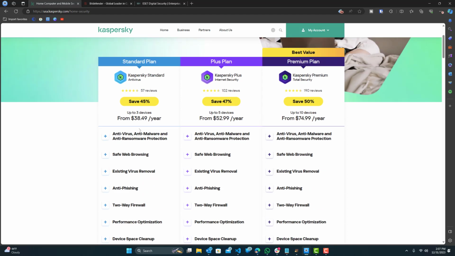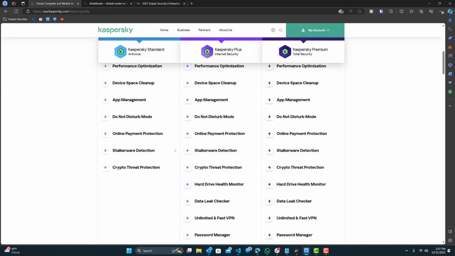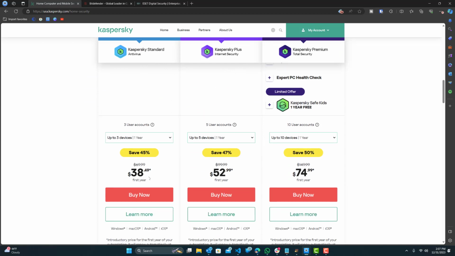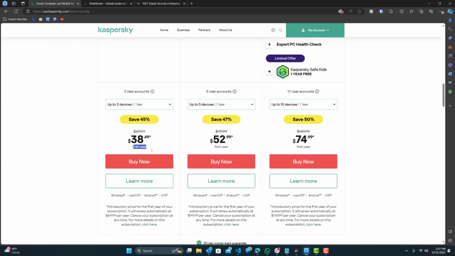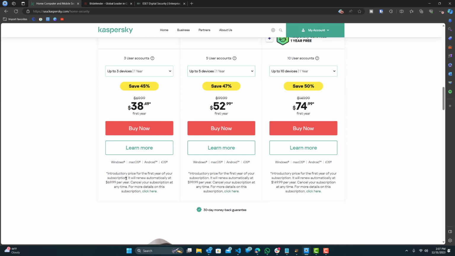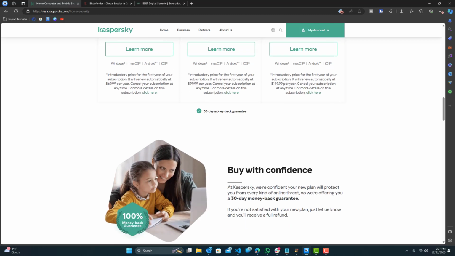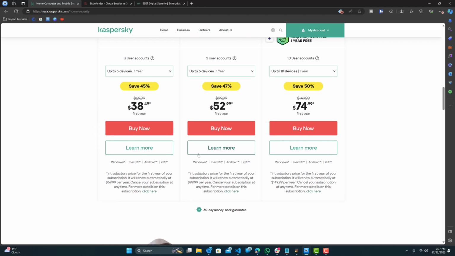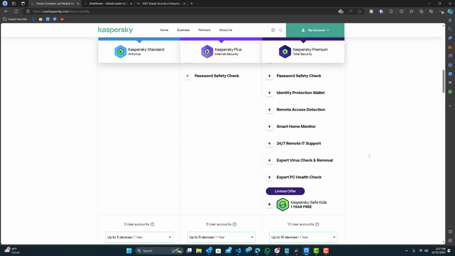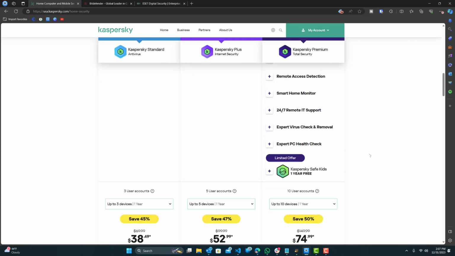Also, don't ignore that. But you can get standard for $38 for the year, which isn't too bad in my opinion. The other thing you want to see is it says 38 for the first year, save 45%. So you want to make sure what the regular price is after the first year. You can see it will renew at 70 per year, which isn't too bad either in my opinion. But just look into that. There's a 30-day money back guarantee, so that's good. Usually they have free trials also that you can test out. Keep that in consideration.